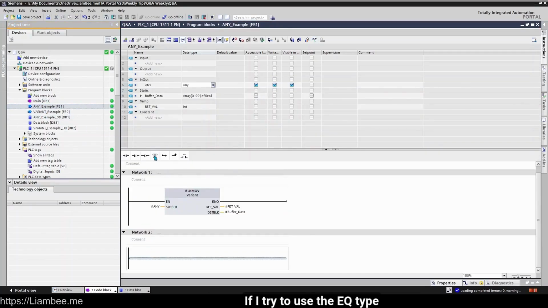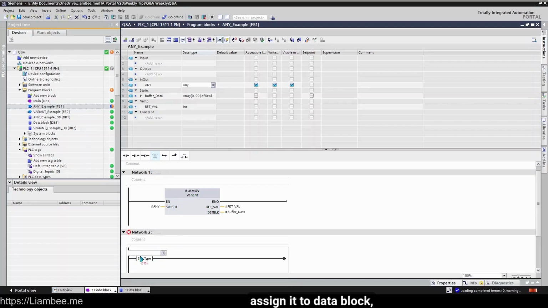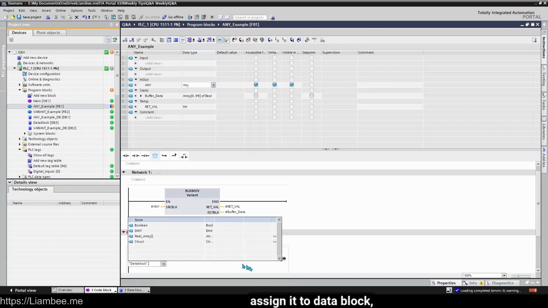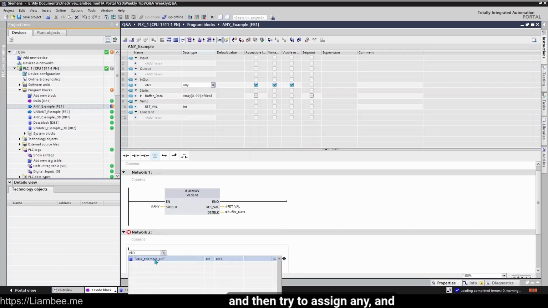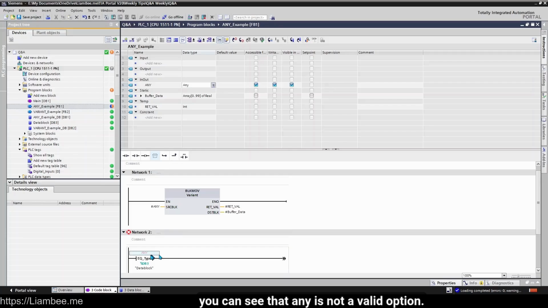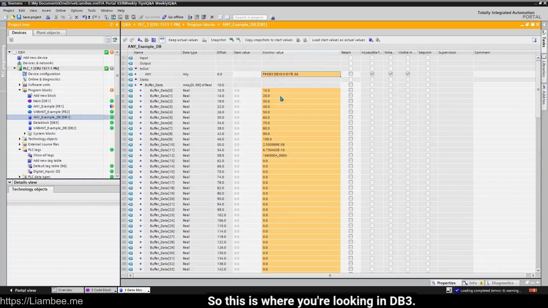If I try to use the EQ type and assign it to data block, and then try to assign any, you can see that any is not a valid option. And that's because it's just a pointer. It only carries enough information to say, this is where you're looking. So this is where you're looking in DB3.